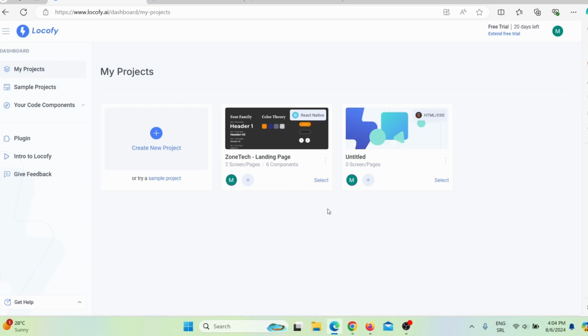Now when you are registering, you will need to answer some questions like, for example, how did you hear about us? Are you a freelancer or a company? What software do you use for design? You will obviously choose Figma. What do you wish to do with Lockify? You obviously wish to convert Figma to HTML and CSS, and so on.